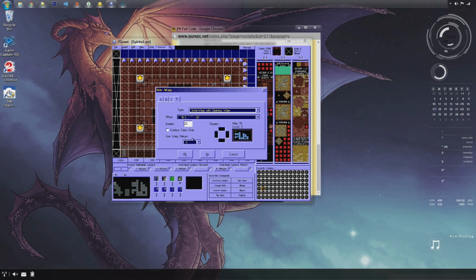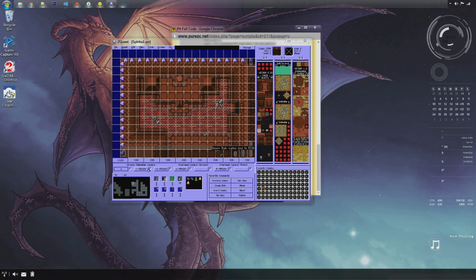Then you can use warp return. This will tell the game what warp you want it to use for where you want it to place Link. This actually doesn't matter for this script, so you can ignore this. And same with triggers, you can ignore that as well. Okay. Once you got that all set up, you can either hit OK, or what I recommend doing is hitting Go, which will move you to the screen where Link should be moved to. Once you got that set up, go ahead and save your quest.